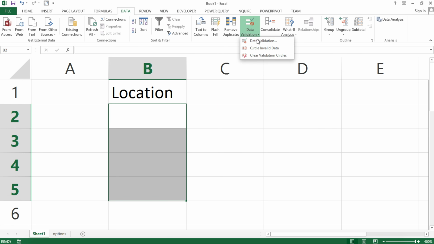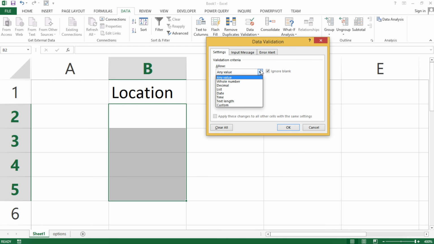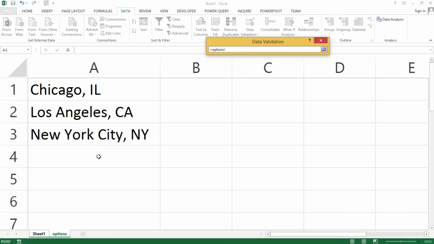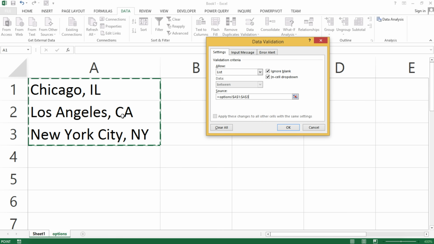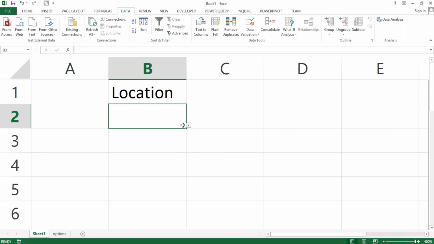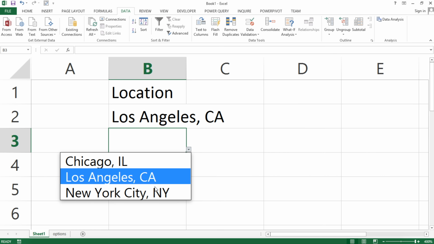I'm going to go under data, data validation, and then this is a list. And this time as a source, I'm going to click in this box. I'm going to go to my options tab and select this range of values. So I'm going to hit enter, and I'm going to click OK. And now I should have my drop down with a list of options from the other list.